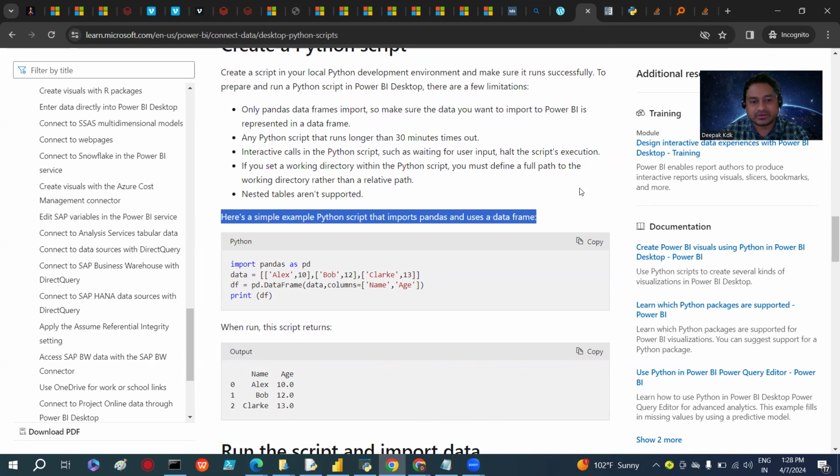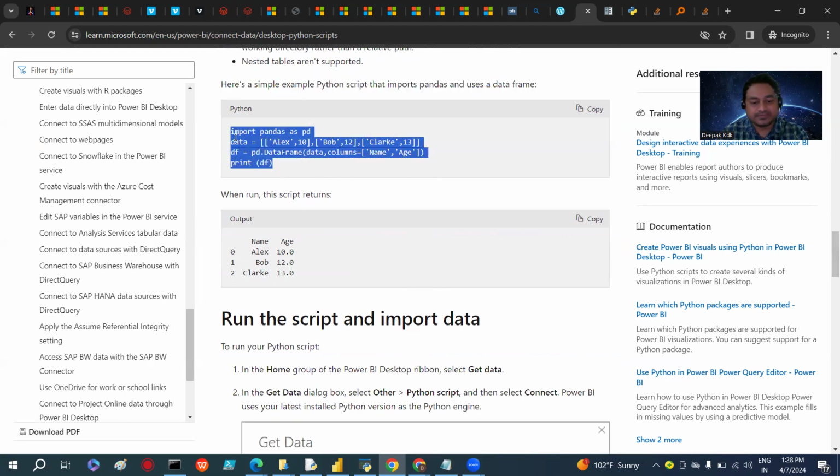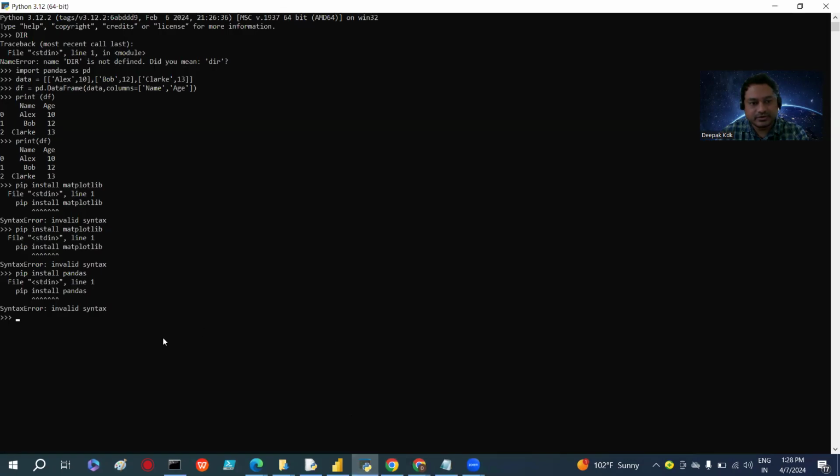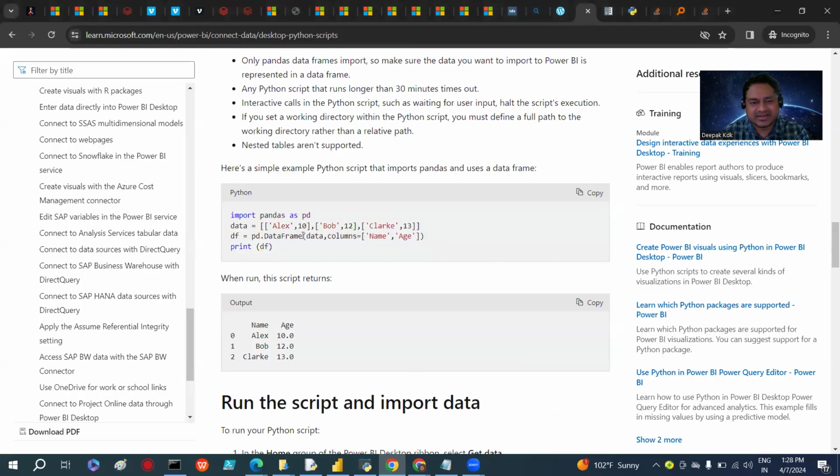Here's a sample Python script. If you go into our actual Python console, you can see that it works here. You're seeing it, right? Name, age. It's a very simple script, there's nothing much. Many more complex scripts will come in the subsequent lessons.